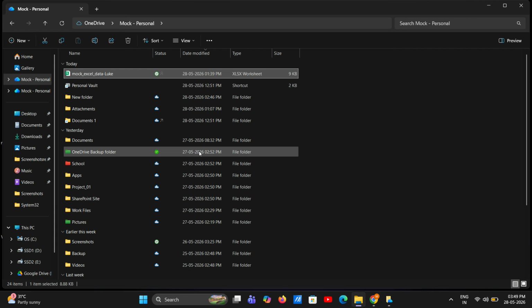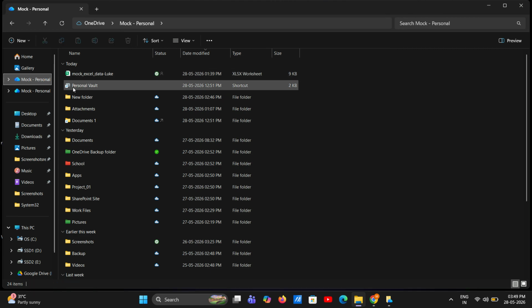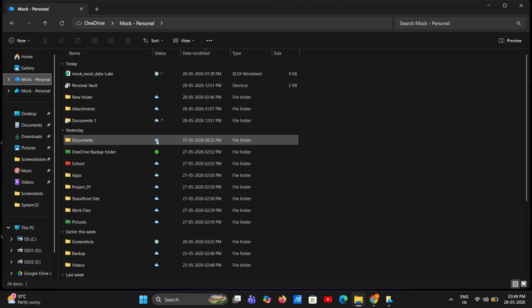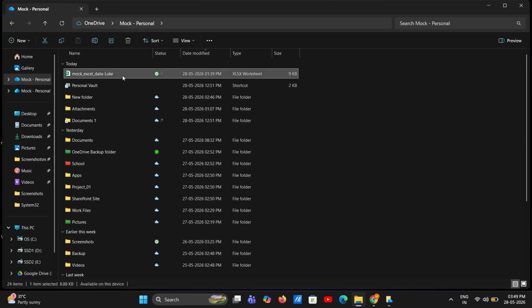To access your synced files, open the OneDrive folder on your computer or launch the OneDrive app on your phone or tablet. Inside, you'll see the folders and files that are connected to your account. You can tap or click any file to open it, and in most cases, the latest version will already be there. If you don't see something immediately, give it a moment and refresh the view or check that syncing is finished.